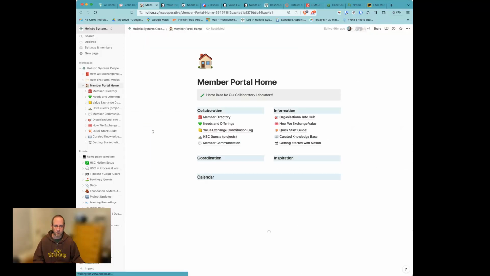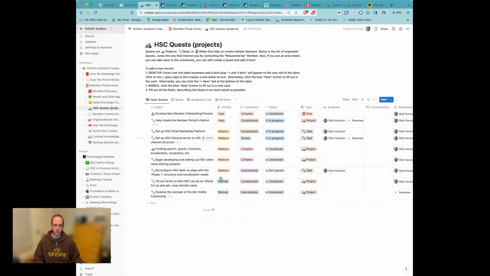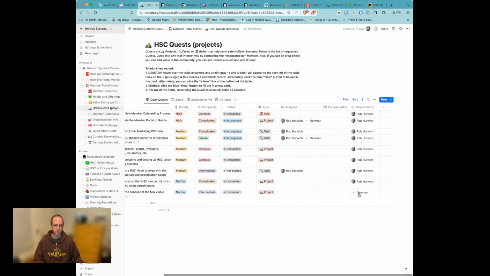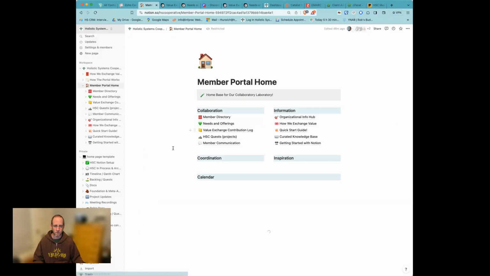And then the last collaboration coordination piece is this quests, so these projects. We need to be coordinating and facilitating this, running it. And so this is the way to do that. You can search for projects that you want to work on or take on. You can request new projects. Again, as it grows, there'll need to be more sophisticated governance and decision making for these things. But for now, this will fly to get things started.